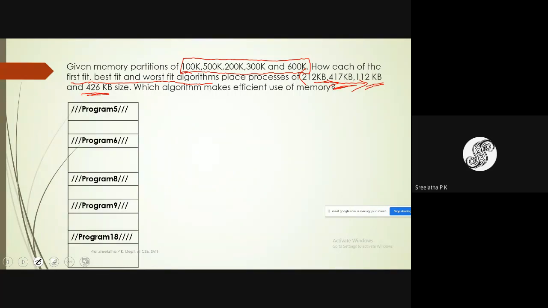First of all, draw the memory space. These are some programs which are already there. For programs which are already there, you can put just a slash indicating that the spaces are not free. Something is already there. And then these are the free spaces which are available.